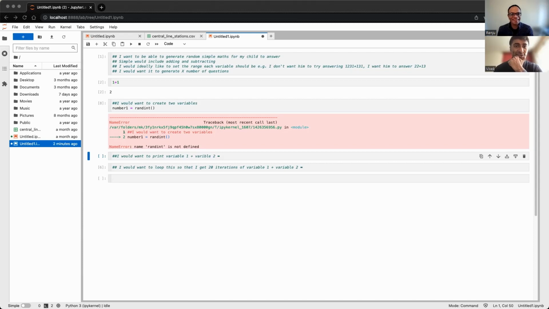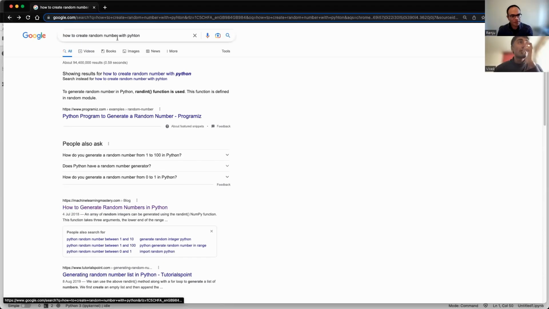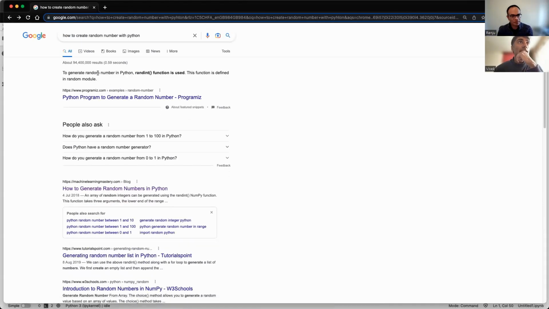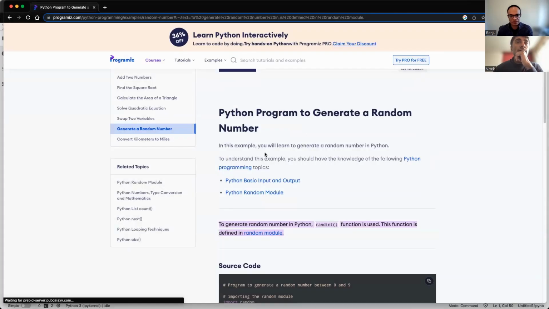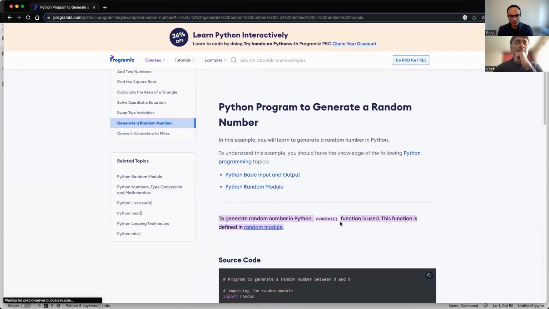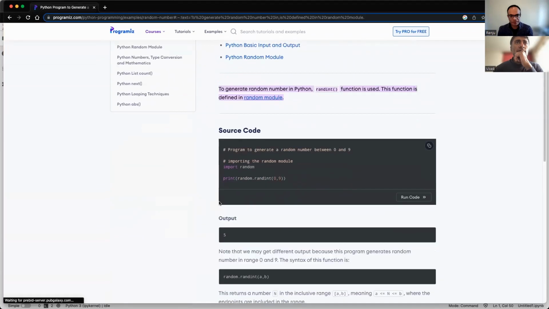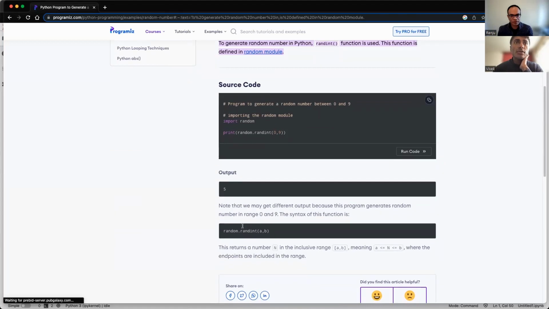Google gives you its answer at the top. Maybe show it on screen. So I searched how to create random number with Python. I looked at that. It didn't work. There you go, that first bit of code gives you exactly what you need. This function is defined in the random module. We may get a different output because this generates random numbers. Cool, and it also gives a range. Exactly, that's what we want.